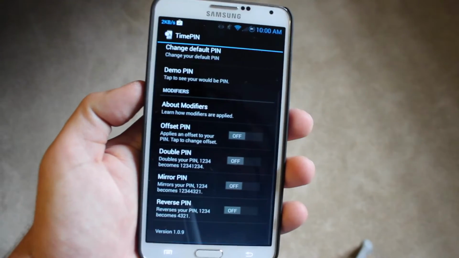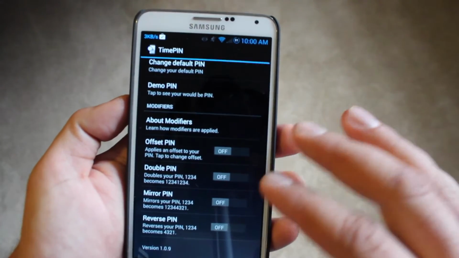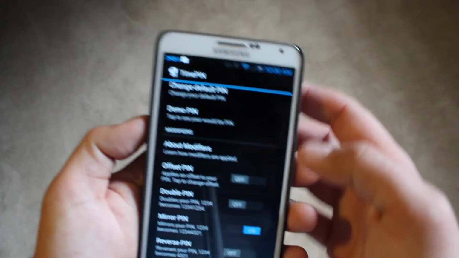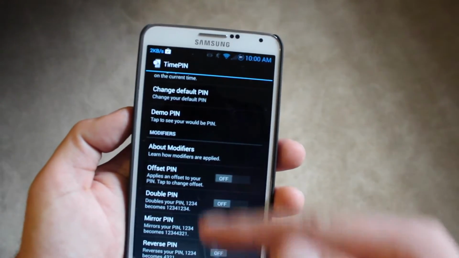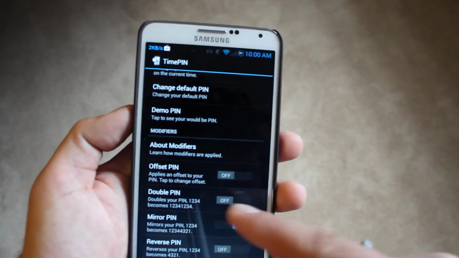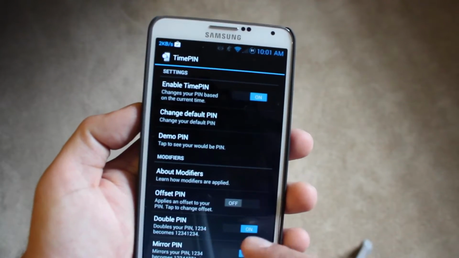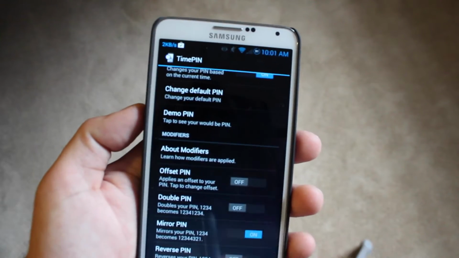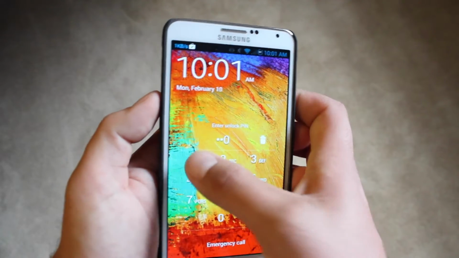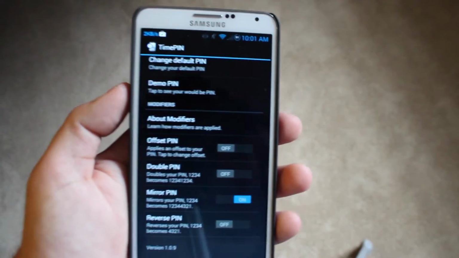The next modifier is the mirror PIN. So we'll just take your PIN at the time, 1000, and you would input that first and then flip it. So it'd be 10000001. And of course you can take each of these modifiers and turn them all on to make a super duper secure PIN. So we'd have double PIN and mirror PIN, and you can see it'd be long and hard to remember. But if you're into that sort of thing, nobody would be able to figure out your PIN if you did that. So we'll go ahead and try the mirror PIN real quick. So it'd be 1001 1001, and that unlocks the phone.